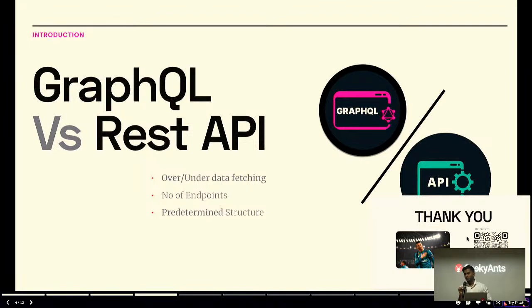So how is GraphQL different from REST API? First of all, over and under data fetching. What is it actually? Let's say in an app you are logged in, and on one page you just need the phone number of an employee. For that, if you are creating a REST API controller, you have to create another API just for giving that phone number, correct?